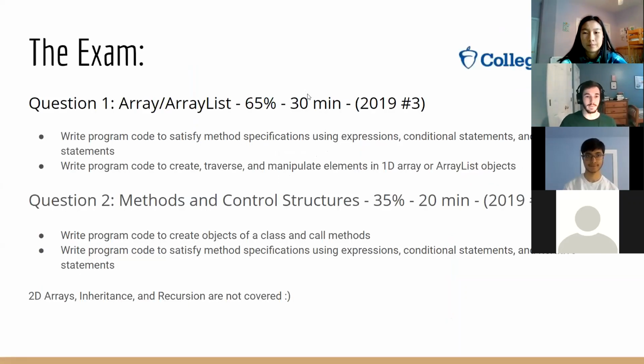Okay, so general overview of the exam. According to College Board, it's a really short one. 2 questions, one on ArrayLists or arrays, and another one on control structures and methods. Total time is about 50 minutes. And you'll be writing code and answering short answer questions. We'll look at the 2 practice questions that College Board released after this presentation.